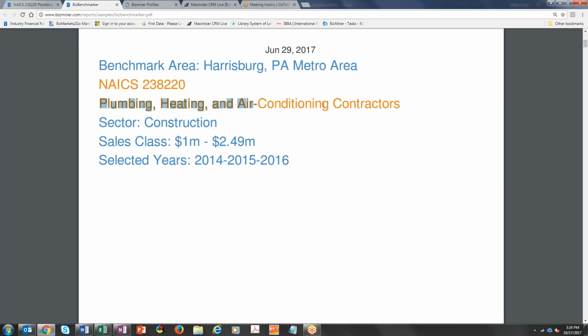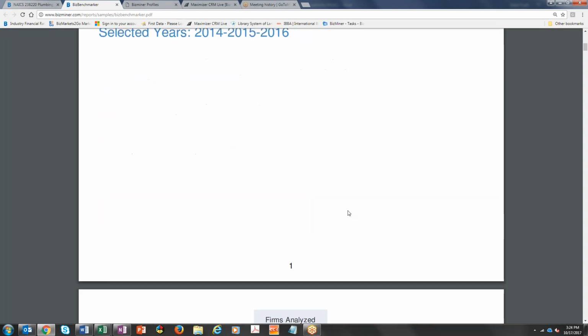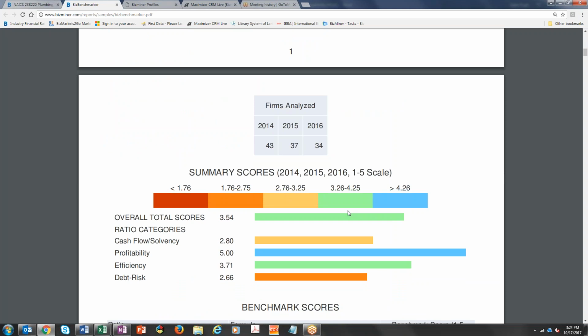And we're doing plumbing, heating, and air conditioning contractors in Harrisburg, Pennsylvania. Sales class 1 million to 2.5 million. So what this report does is it takes your client's inputs, it automatically calculates their ratios and compares their ratios to the industry ratios. And then depending on how they compare, how they stack up against the industry, they get scores on a 1 to 5 scale.